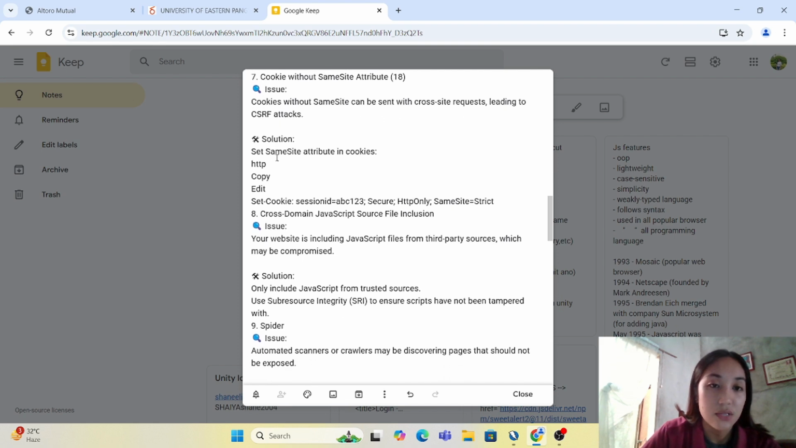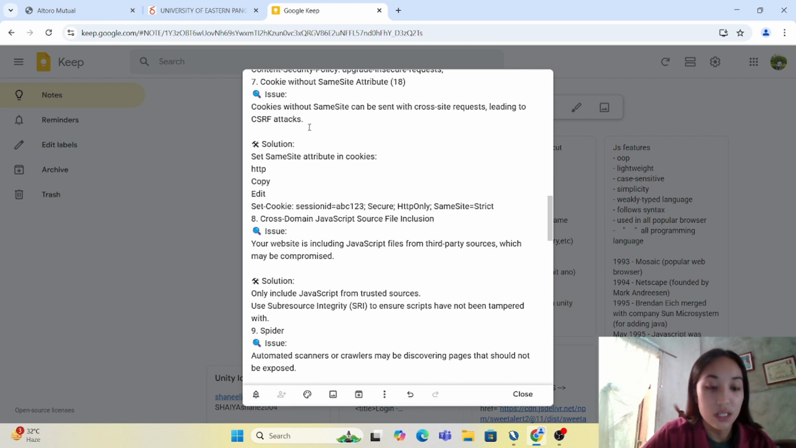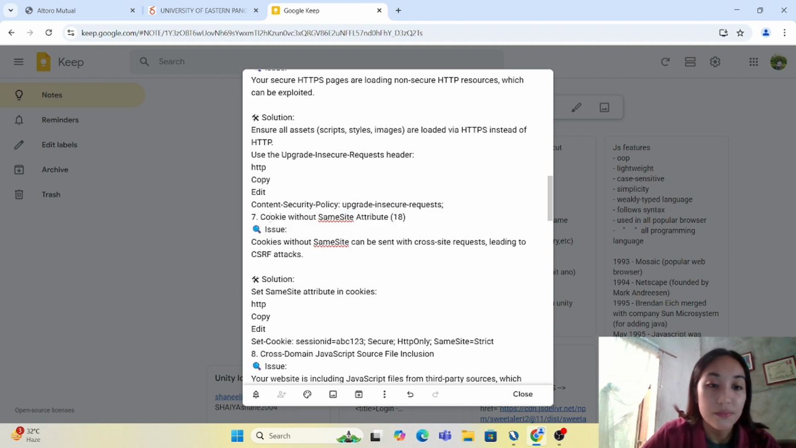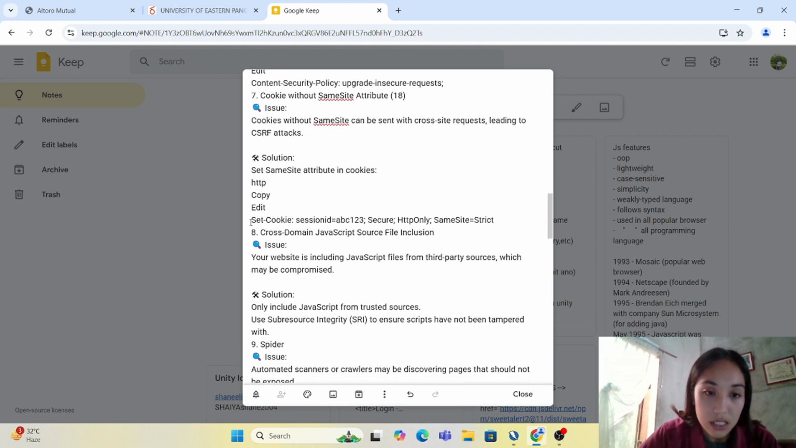Next one is cookie without SameSite attribute. So this one is one of the vulnerabilities of the Alturo Mutual website. Cookie without SameSite attribute. So the issue here is cookies without SameSite can be sent with cross-site requests leading to CSRF attack. So the solution here is Set-Cookie: sessionID=abc123; Secure; HttpOnly; SameSite=Strict.